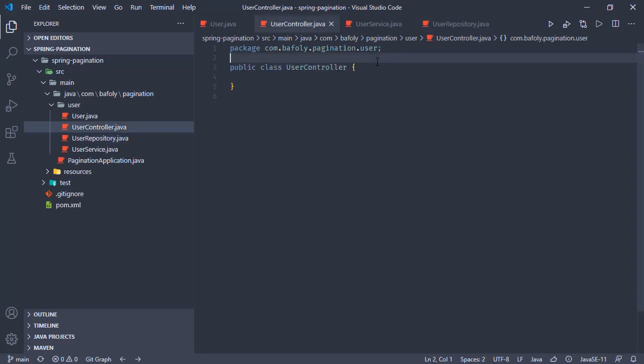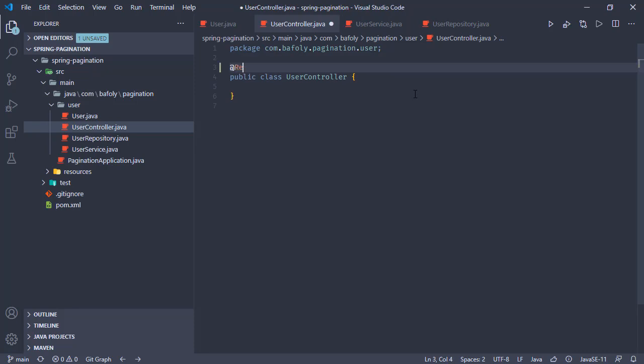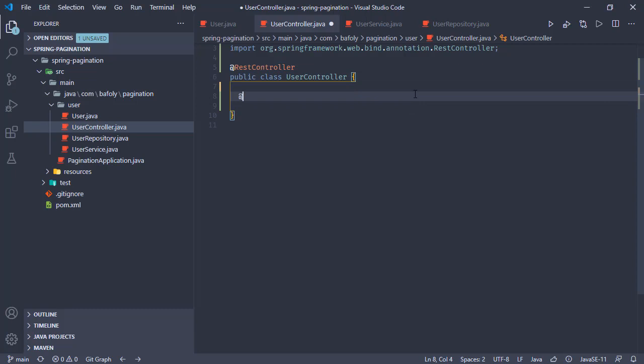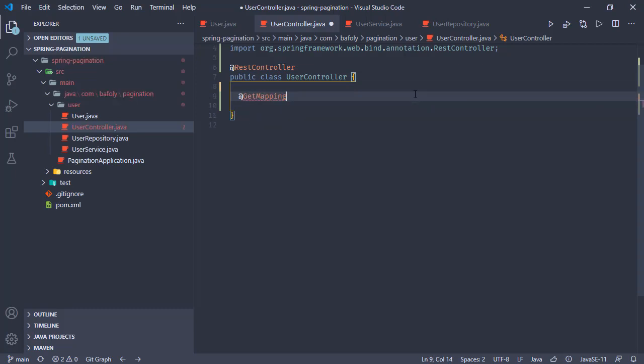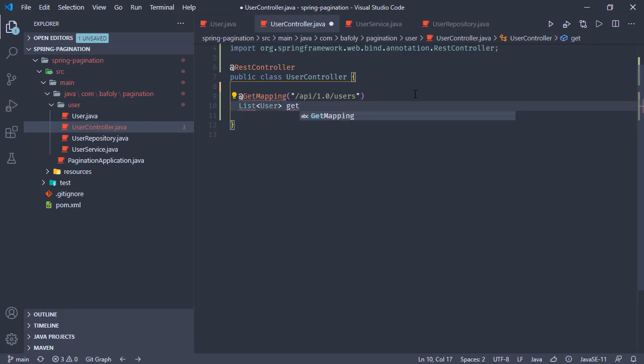So in this user controller, let's add the REST controller annotation. And we will have a get mapping here. Our get requests will be handled here. And our path will be /api/users. This endpoint will be listing all the users. And we are going to return back the list of users. Let's say the method name is getUsers.